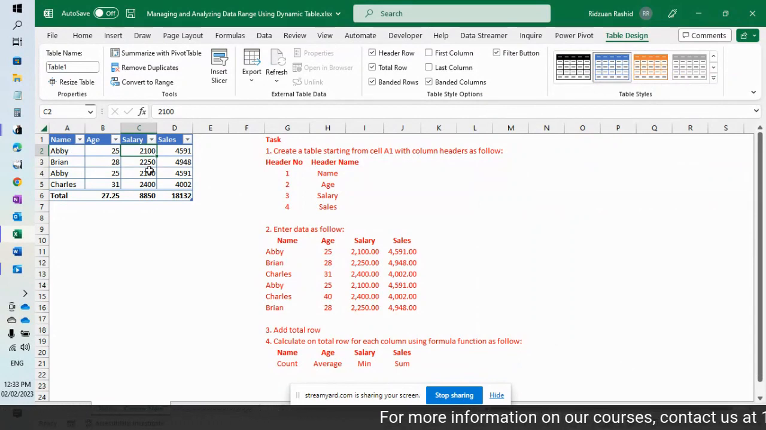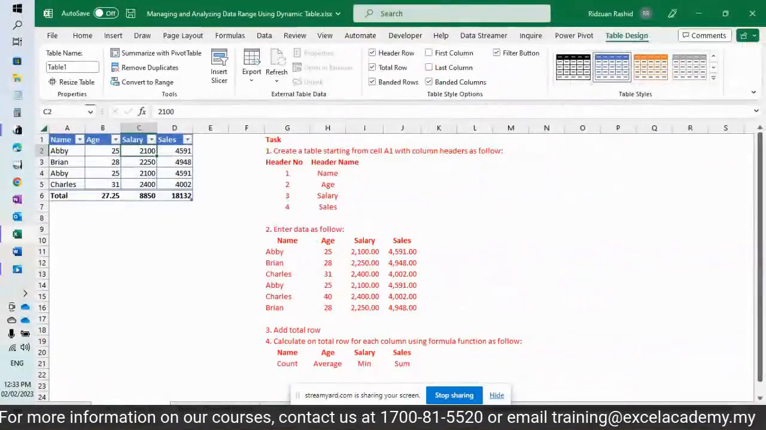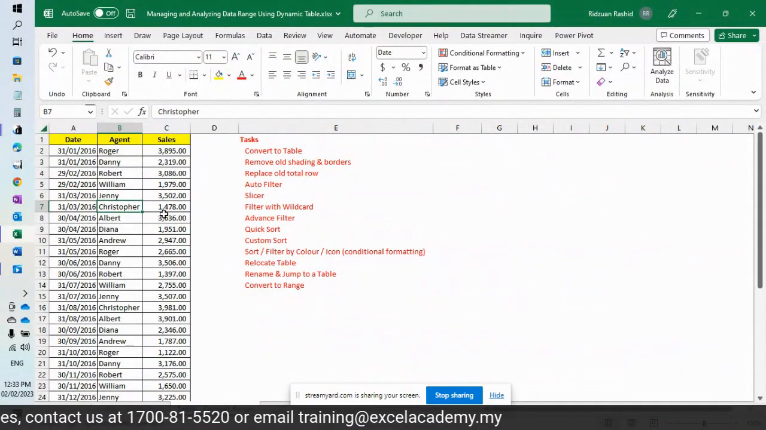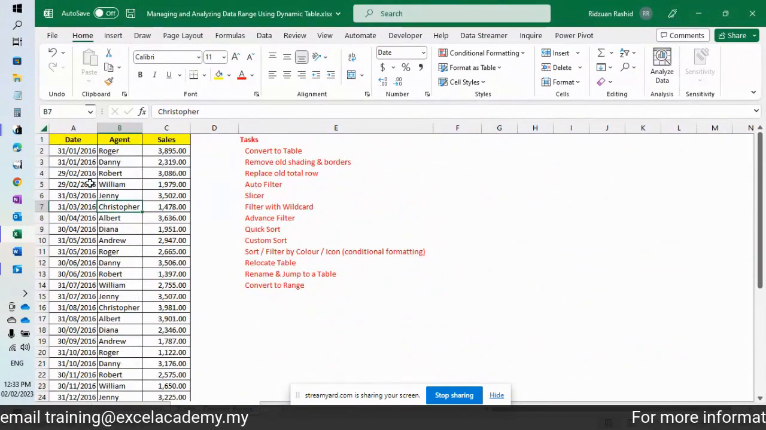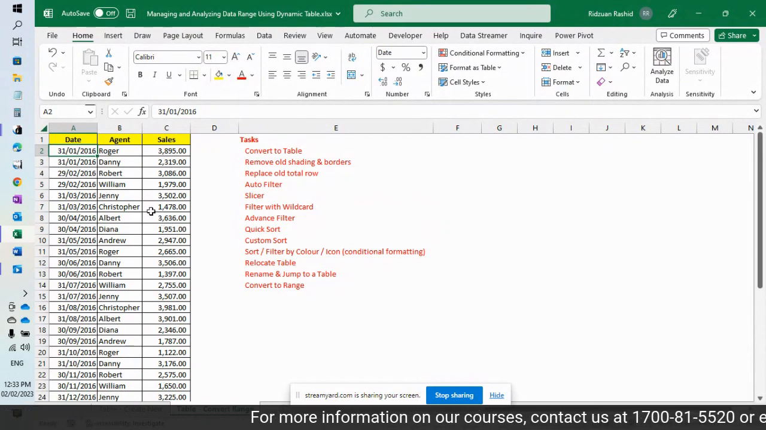Now I'm going to the second sheet tab, where I'm going to show you an example of a normal range. Okay, these are some of the data available. It looks like a table, but it is not a table. How can you differentiate between a table and a non-table, or just a normal range?